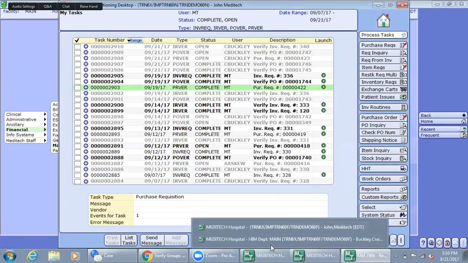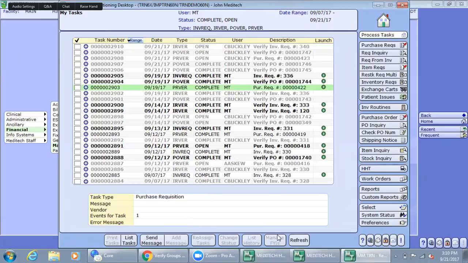If you want to change any of the default FYI values for a selected task, you could use the Manage FYIs routine. And finally, select and refresh will allow you to ensure that the most up-to-date information is being displayed on the screen.